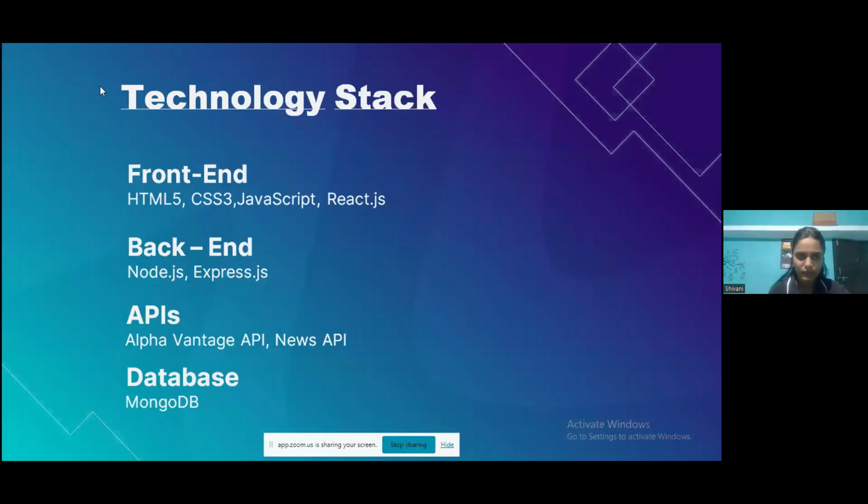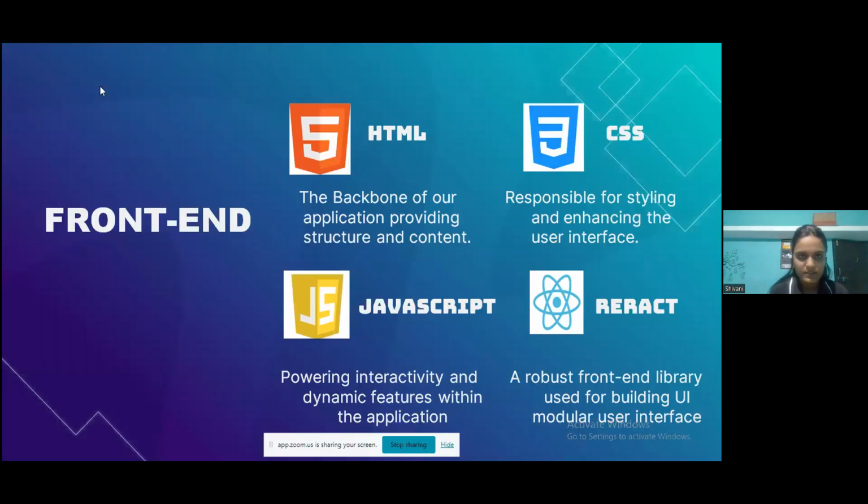The next is the technology stack. For the front end, we use HTML, CSS, JavaScript, and React.js. For the backend, Node.js and Express.js. For APIs, we use the Alpha Vantage API and News API. And for the database, we use MongoDB. So here we discuss one by one.